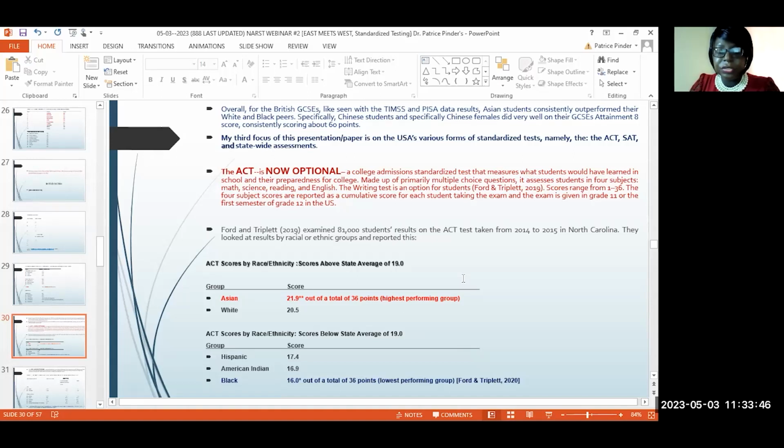Overall, for the British GCSEs, like seen with the TIMSS and PISA data results, Asian students consistently outperform their white and Black peers. Specifically, Chinese students, and specifically Chinese females, did very well on their GCSE Attainment 8 score, consistently scoring above 60 points.